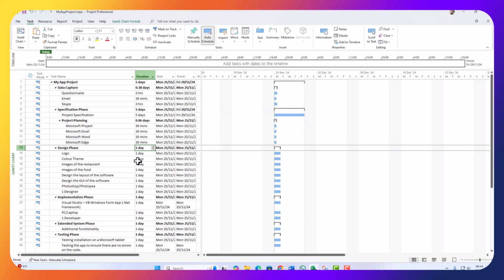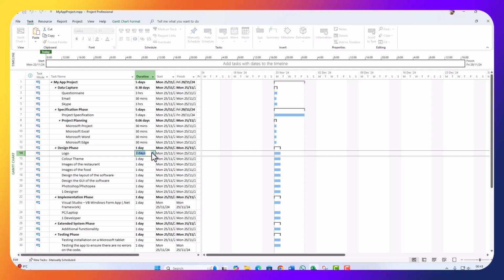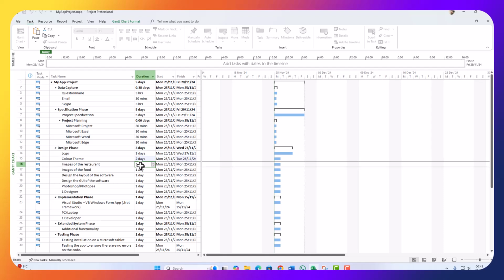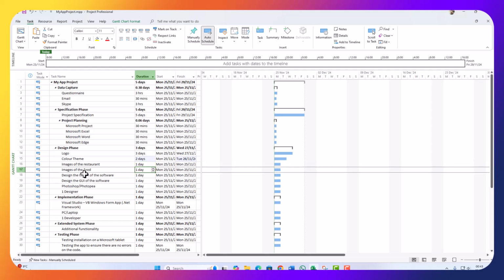Okay. So to create the logo, I will need probably 3 days. For the color theme, a couple days. Take pictures of the restaurant, 1 day will do. Images of the food, maybe a couple days. Might have to go for a second day there.